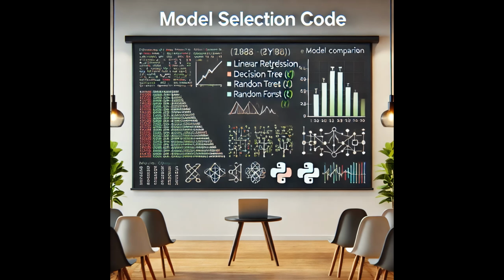The code demonstrates how we trained and tested each model on the dataset and used mean squared error, MSE, to compare their performance. The results show that random forest outperforms the other models in terms of accuracy. Code explanation: data splitting. We split the dataset into training and testing sets using train_test_split. This ensures that the model is evaluated on unseen data, preventing overfitting.